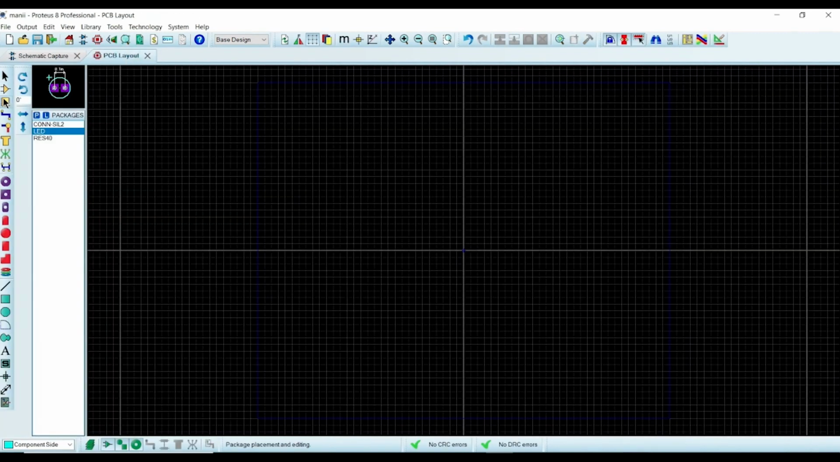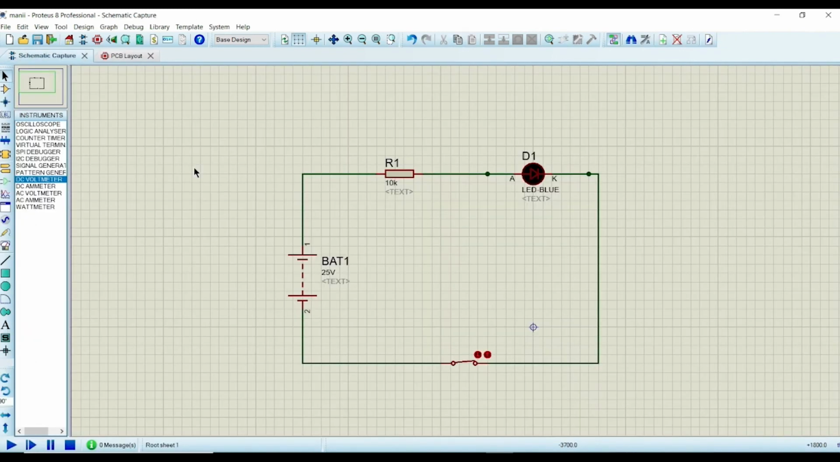Now you can see this is the PCB package of a battery and this is the PCB package of LED, and this is the PCB package of resistance. So now to save your work, you can go to the file, then click on save project, or you can also save project here.